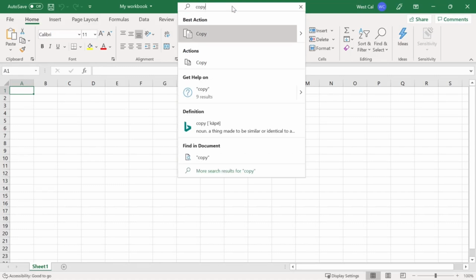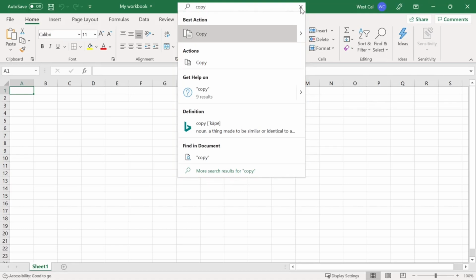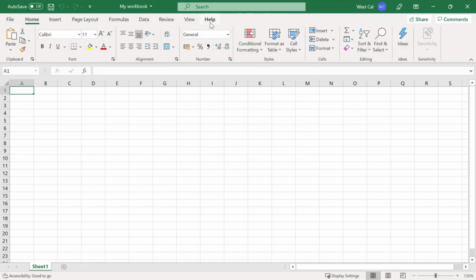Depending on the topic you have entered, the options and recommendations can include the best available action, alternative actions, searching the workbook for the term, opening the Microsoft Help task pane, or a link to a definition of the term. To access advanced help options, click the Help tab in the ribbon.